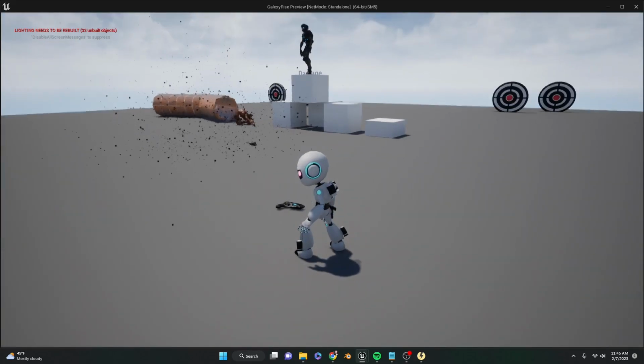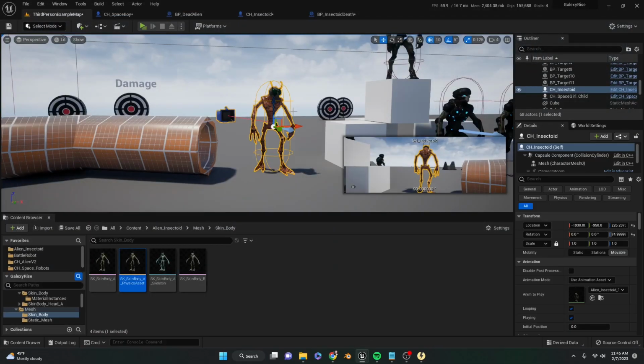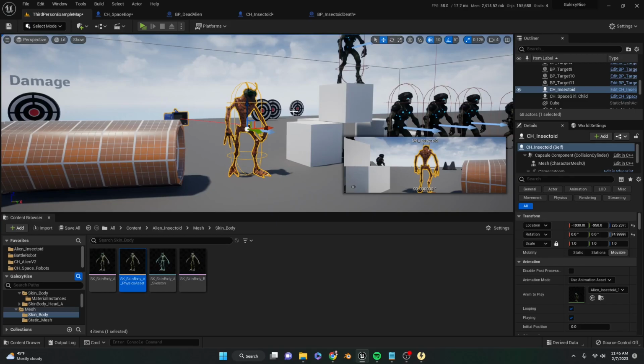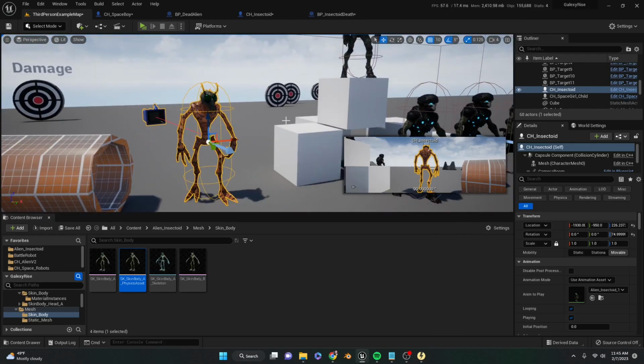I want this guy to do the same thing. I want him to react like that, to go flying when something hits him. To do that, it's a little bit more complicated. But if you wanted a physics death, a good physics death, you're done. Stop the video. Congratulations. For everybody else, let's keep going.